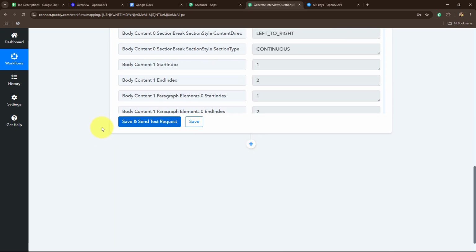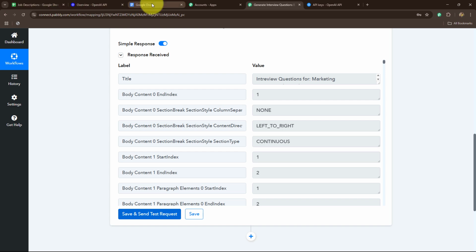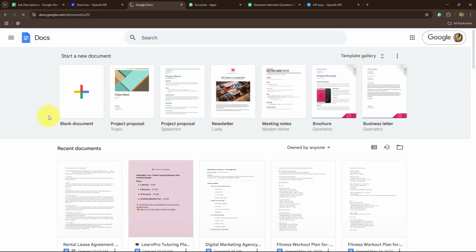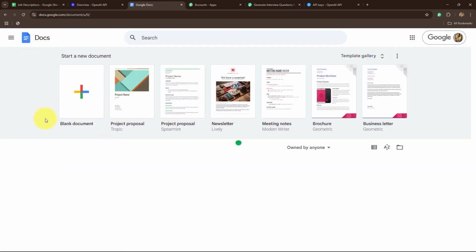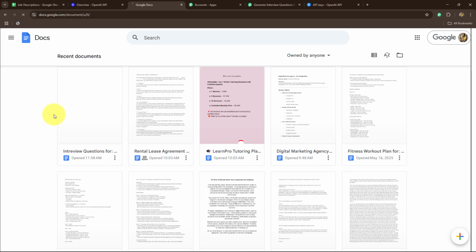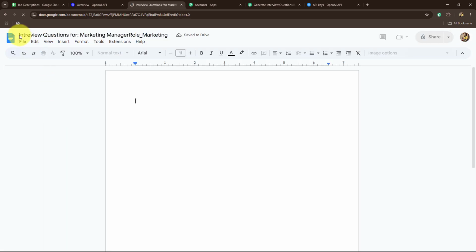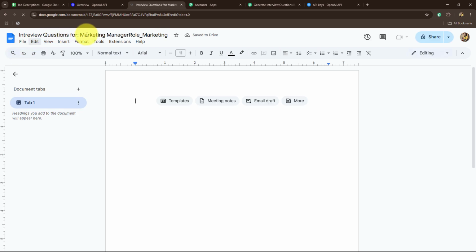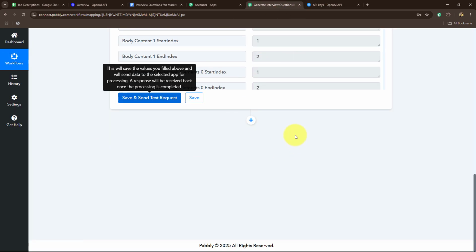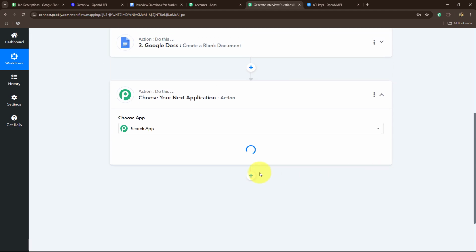And you can see that we got the response. I will take you towards my Google Docs account. We will refresh the account once. And here you can see that a blank document is generated for us. Also, the title of this document is the same that we have given. Interview questions for marketing manager role, marketing. Okay, then here I'm going to simply insert the text, the questions in this document.